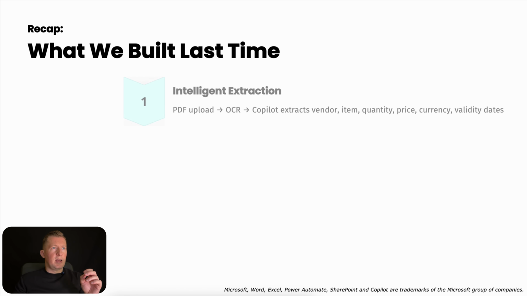What we built last time, a short recap. We created an intelligent extraction from purchase agreement files. These can be PDF files, images. I have tested the system with scanned documents that had signatures on them and so on. They were misaligned in the scanner, and the PDF was uploaded into a SharePoint folder with the help of a Power Automate flow and the recognize text in an image or document action.